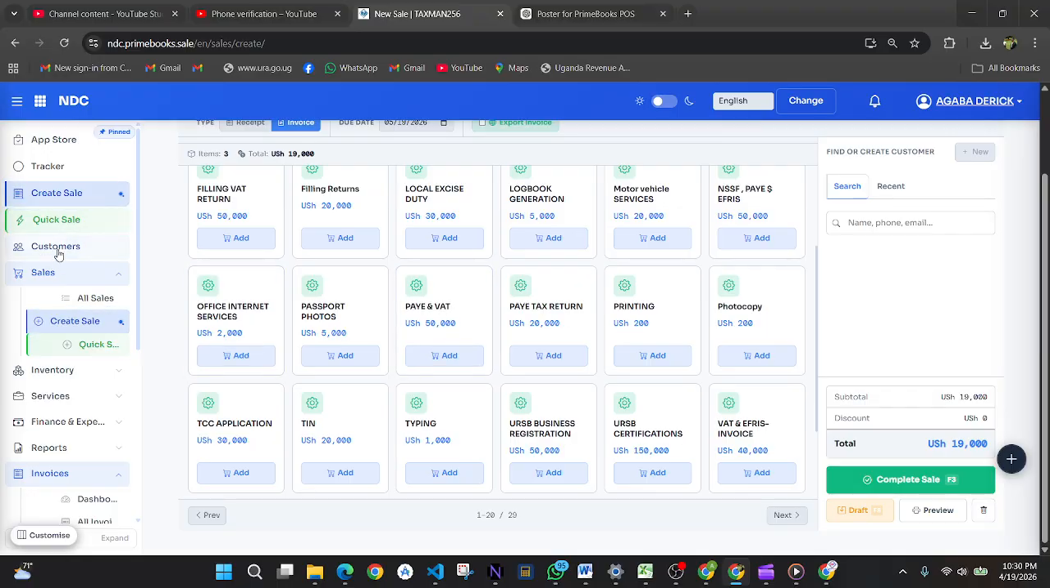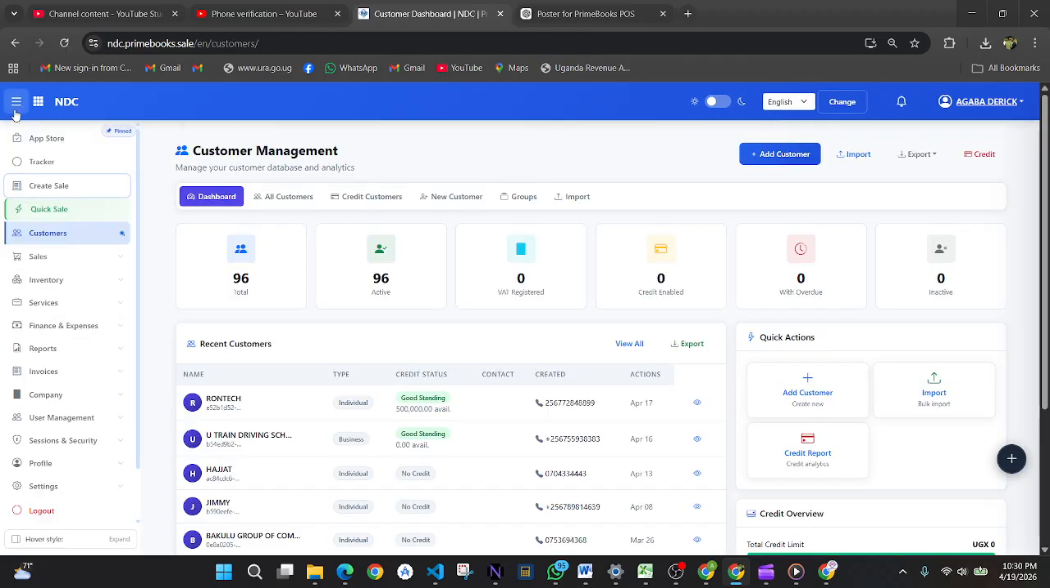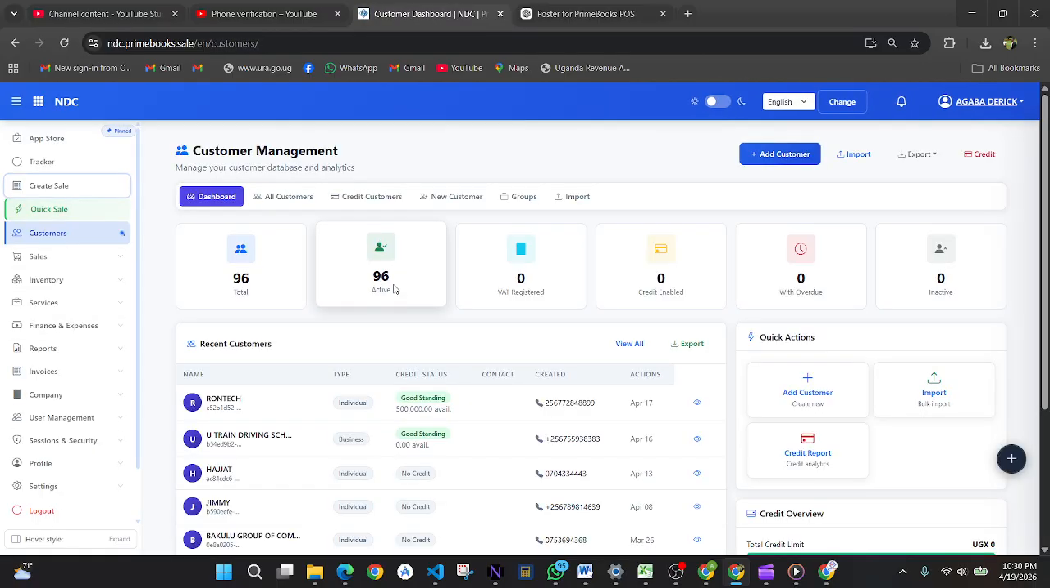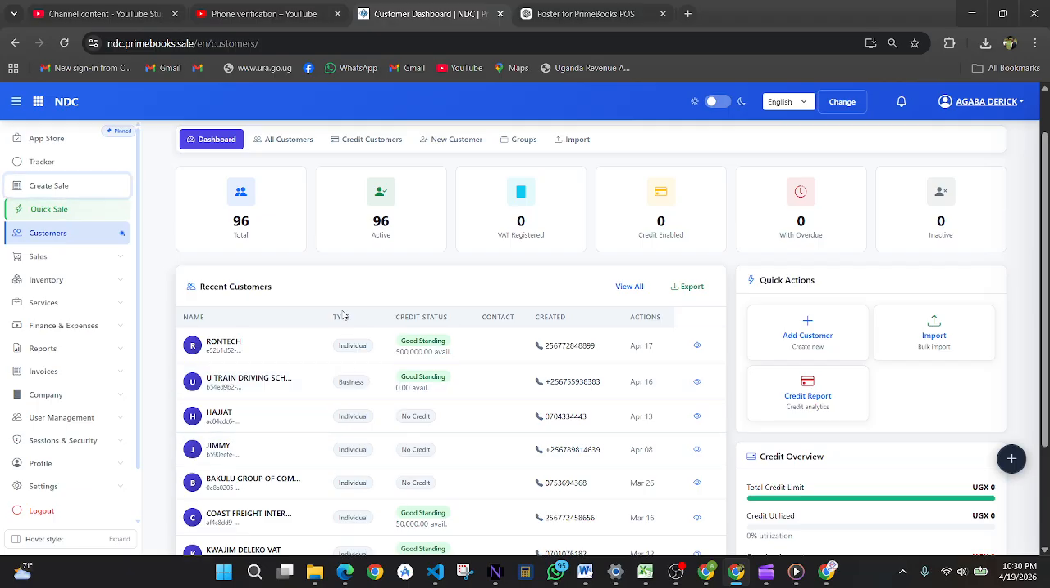If I'm to add more, you can see this is also Quick Sell. Quick Sell is a modified version of the Create Sell. So there's nothing much there. There's nothing much on the Quick Sell. I'll go straight to customers. For customers, it will show you everything. This is the dashboard of customers.